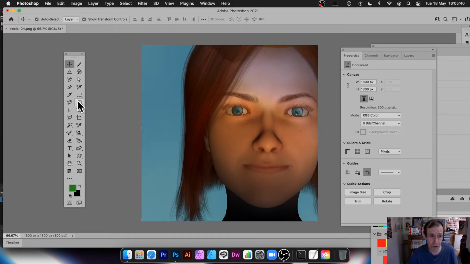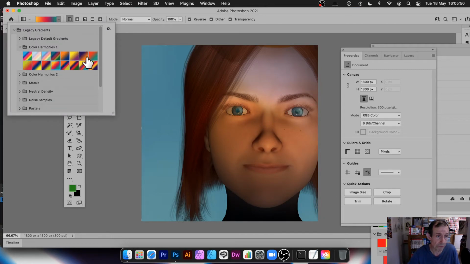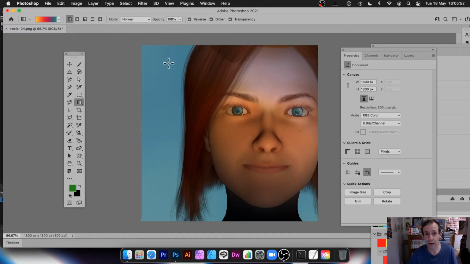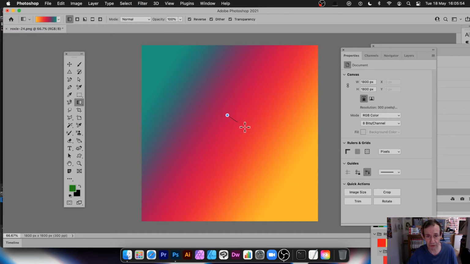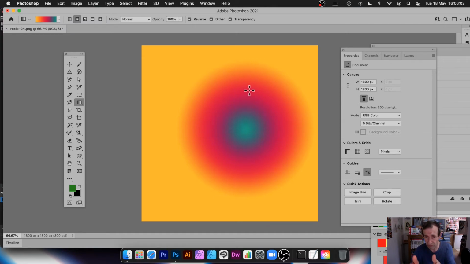Well, what you can do is go over here to the Gradient Tool. Got the Gradient Tool there. I'm using normal. Now I'm going to use one of the legacy gradients. So just one of them, that one. Any of them. Apply the gradient quickly over the image. You can vary the location, obviously. Maybe I'm using linear, but you can use radial, say. So you've got radial, and you've got that very strong there.